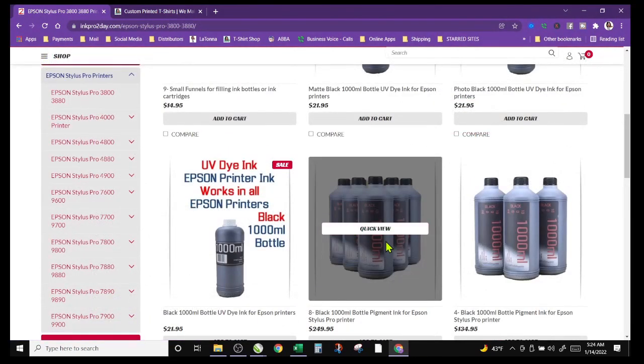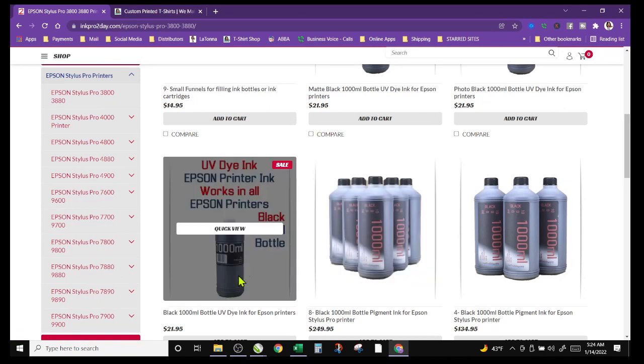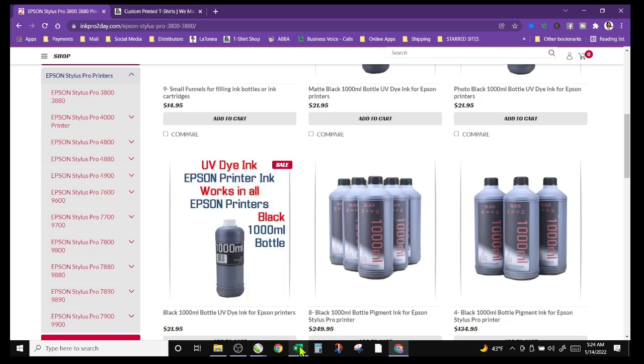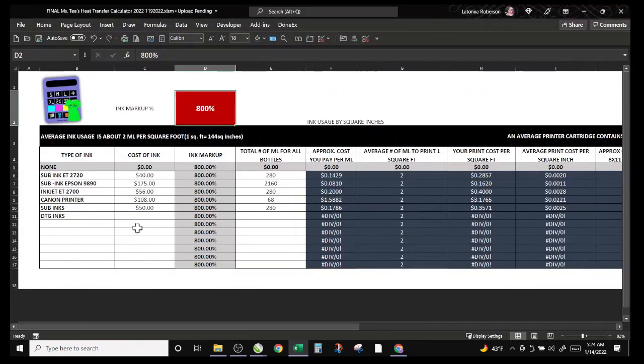Okay, so let's say that we have a UV dot ink printer, right? And we're going to put this in at 1000 ml at $21.95. So I'm going to put this in real quick so that I don't forget. And what did I say? $21.95. And I know that that's under DTG inks, but just so that you can see what's going on.